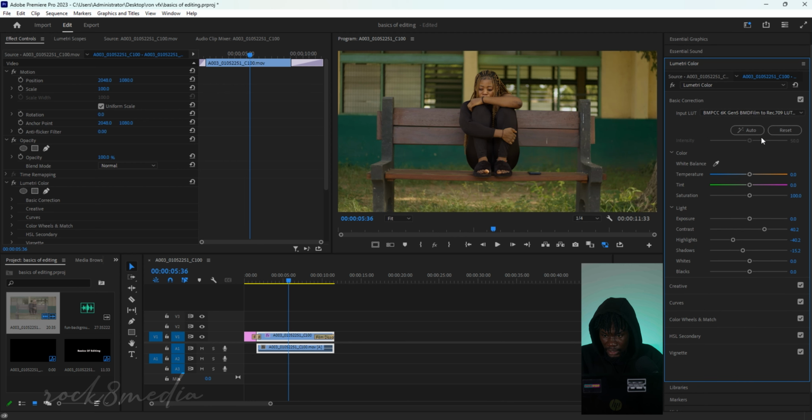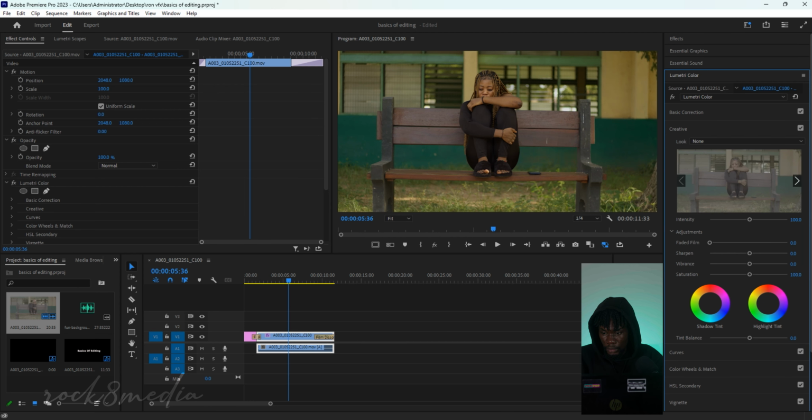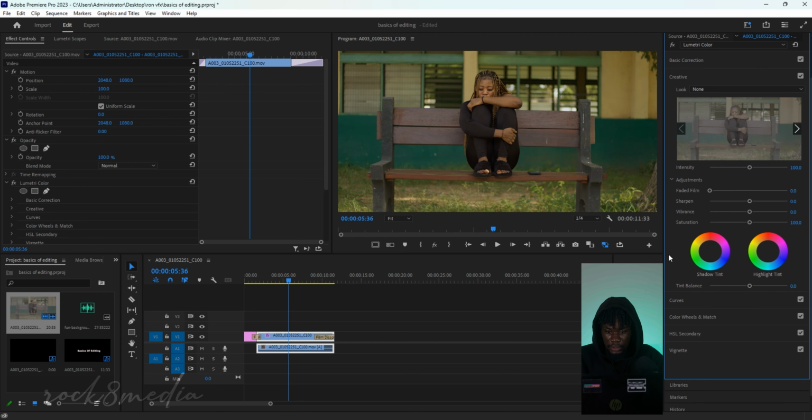If we go in depth in color, you see the other sliders like creative, curves, color wheels, HSL, secondary. This helps you do various stuff to be able to target only the skin, to be able to target only a particular color. Let me show you what I mean. Like these shadows, this creative part helps you.